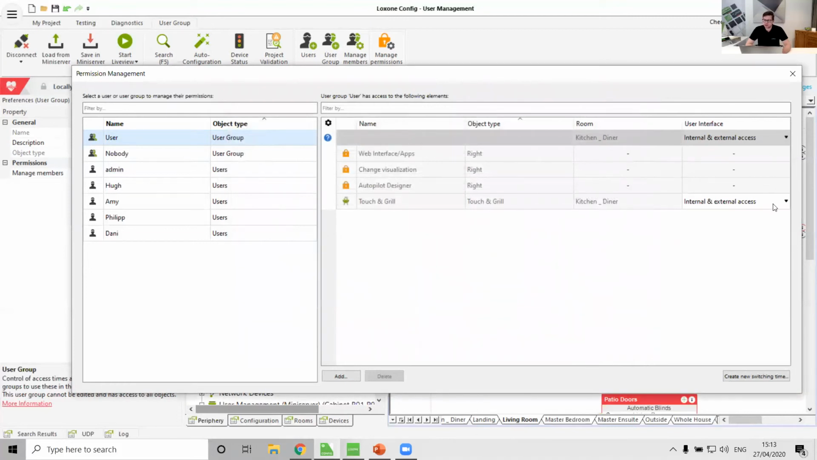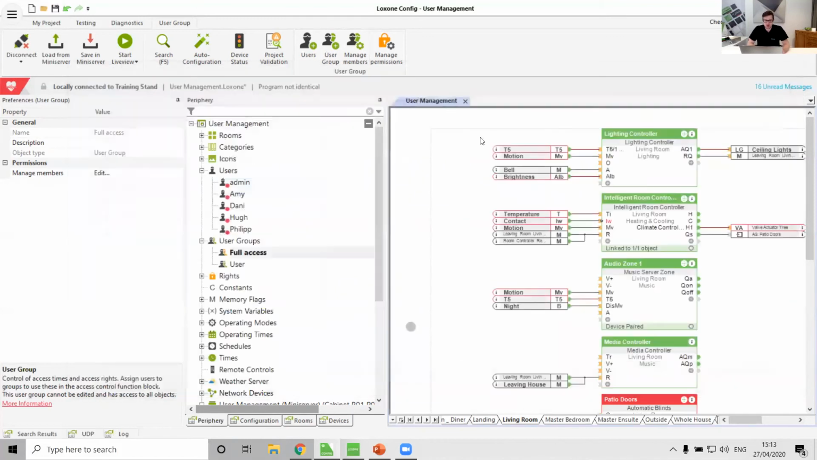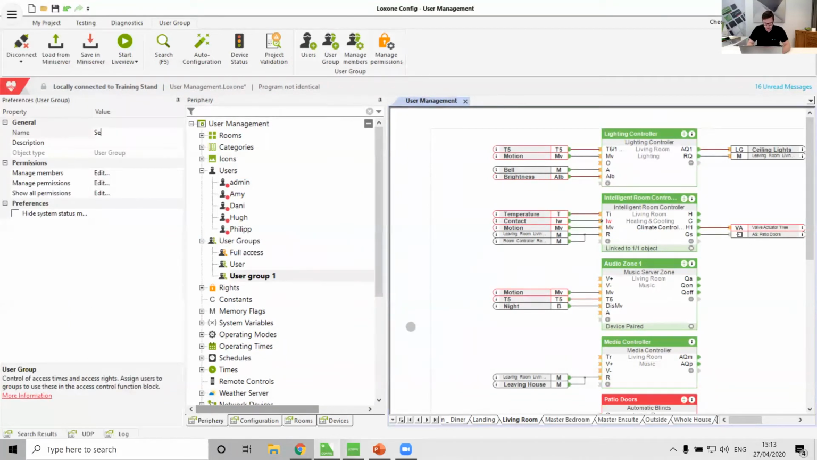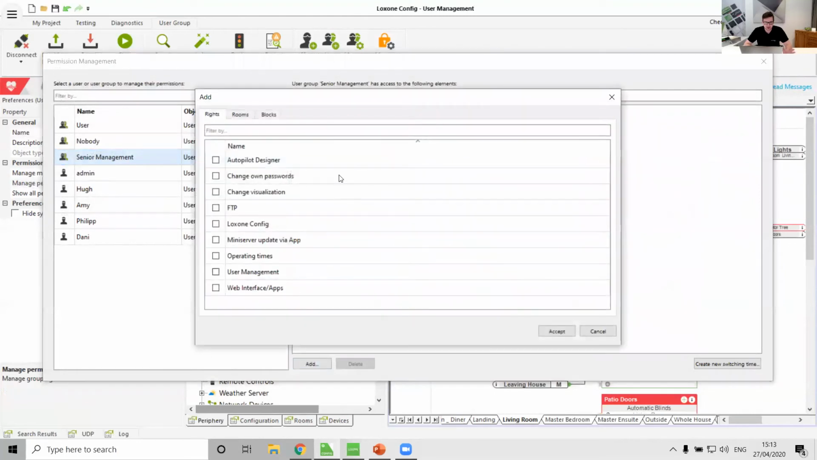And we can also specify whether that is internal and external, or just one or the other, or none at all as well. But the really cool thing is we can do this on a by user level as well. So if we were to have a user group that was, say, senior management, so we'd have our senior management user group, and we would then want to manage their permissions, and senior management, they have access to just about everything.